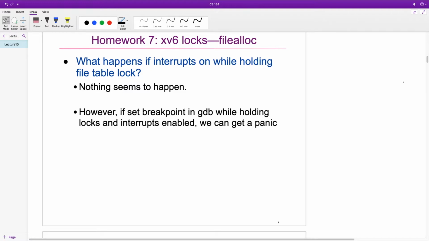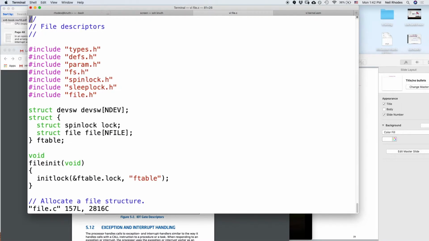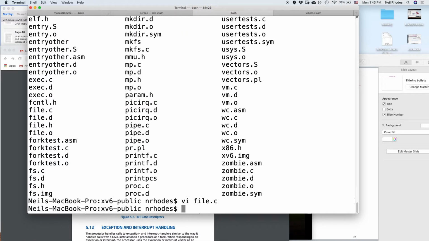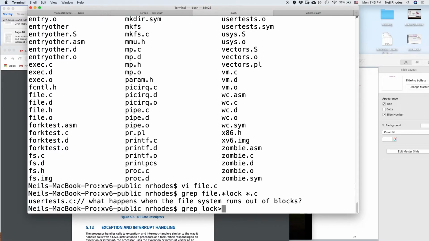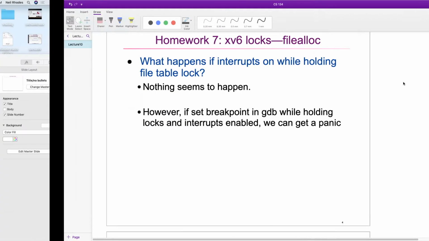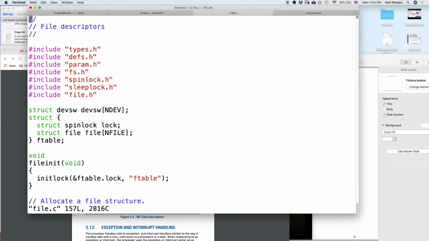If we're holding the file table lock, all right, so let's look at this one. This was in file.c, I believe, right? No, it wasn't in file.c. All right, does anyone remember where the file table lock is? It is in file.c? Got it. You mean like this ftable.lock, yes.